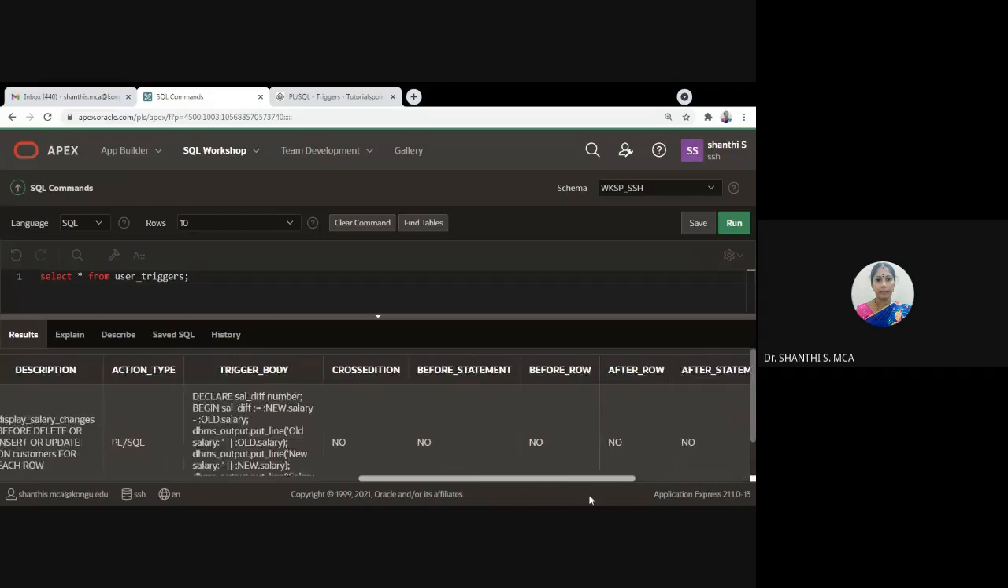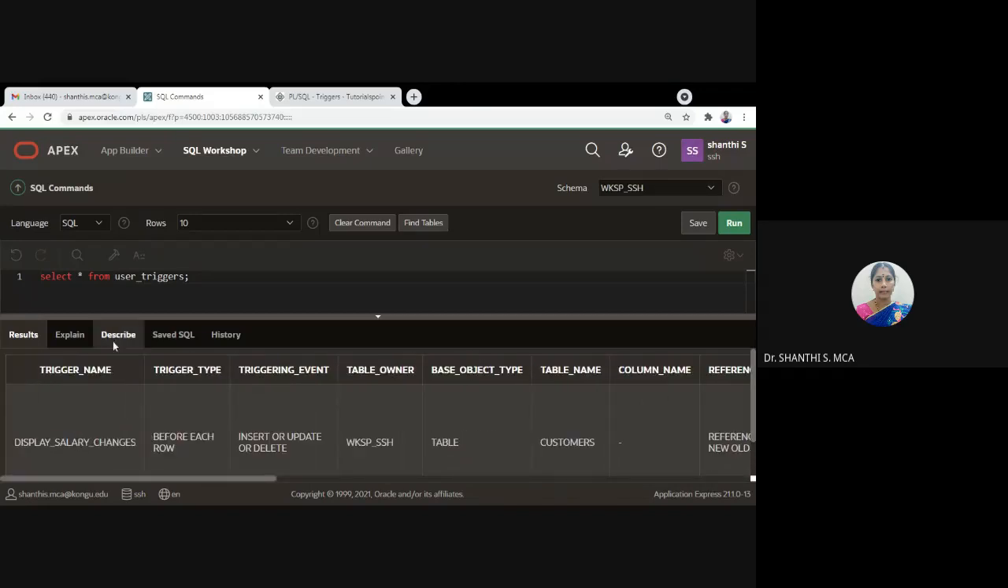So these are the different columns of the trigger table. Okay, user_trigger is a predefined table which will have information about the triggers which are created by the user.